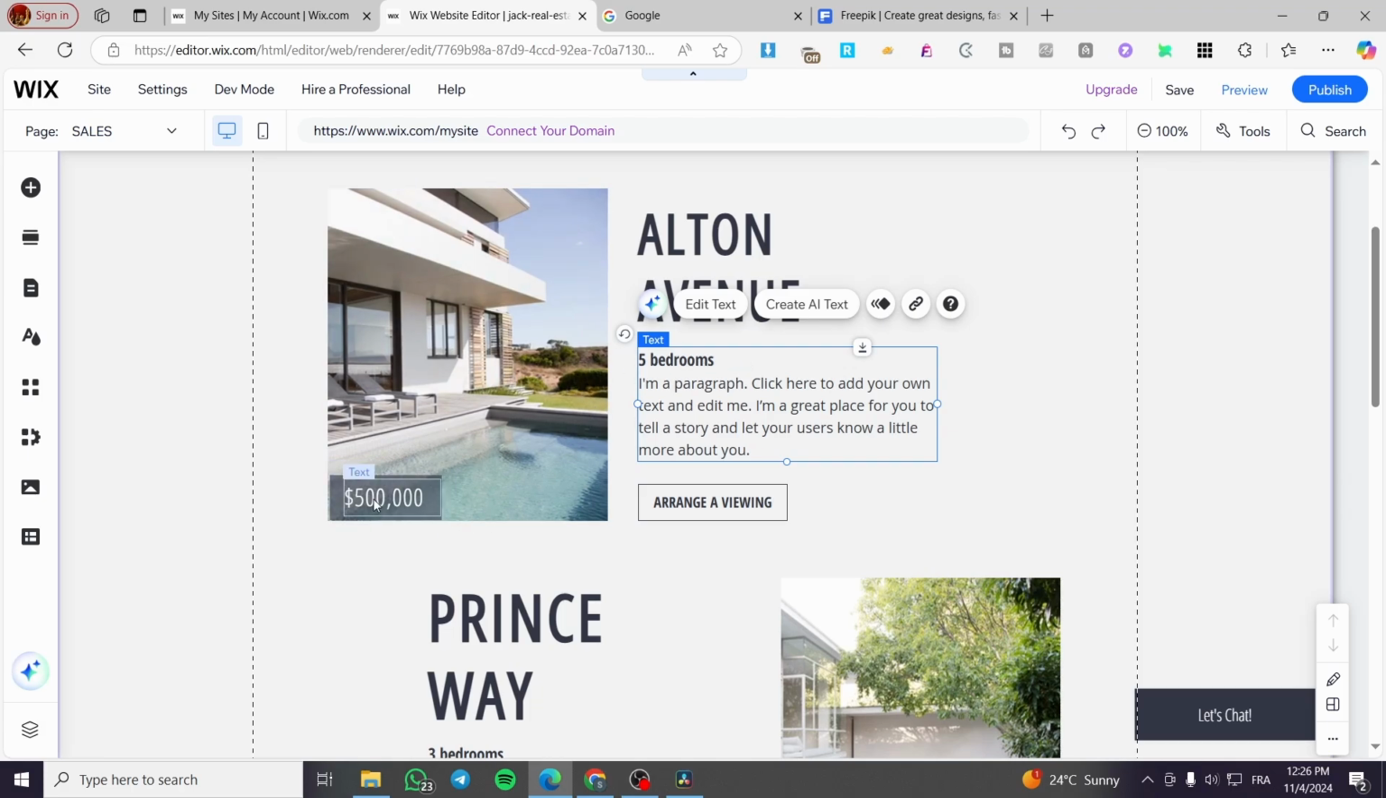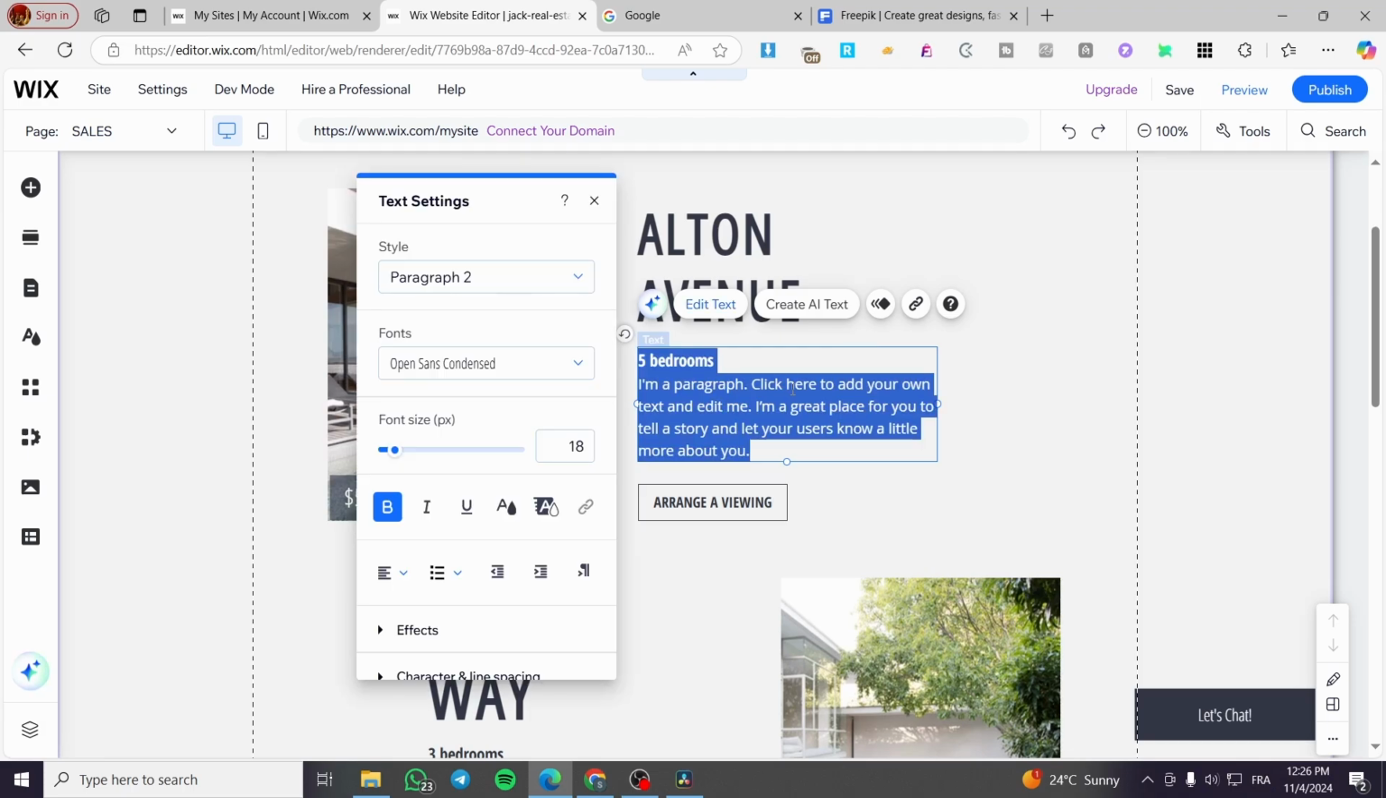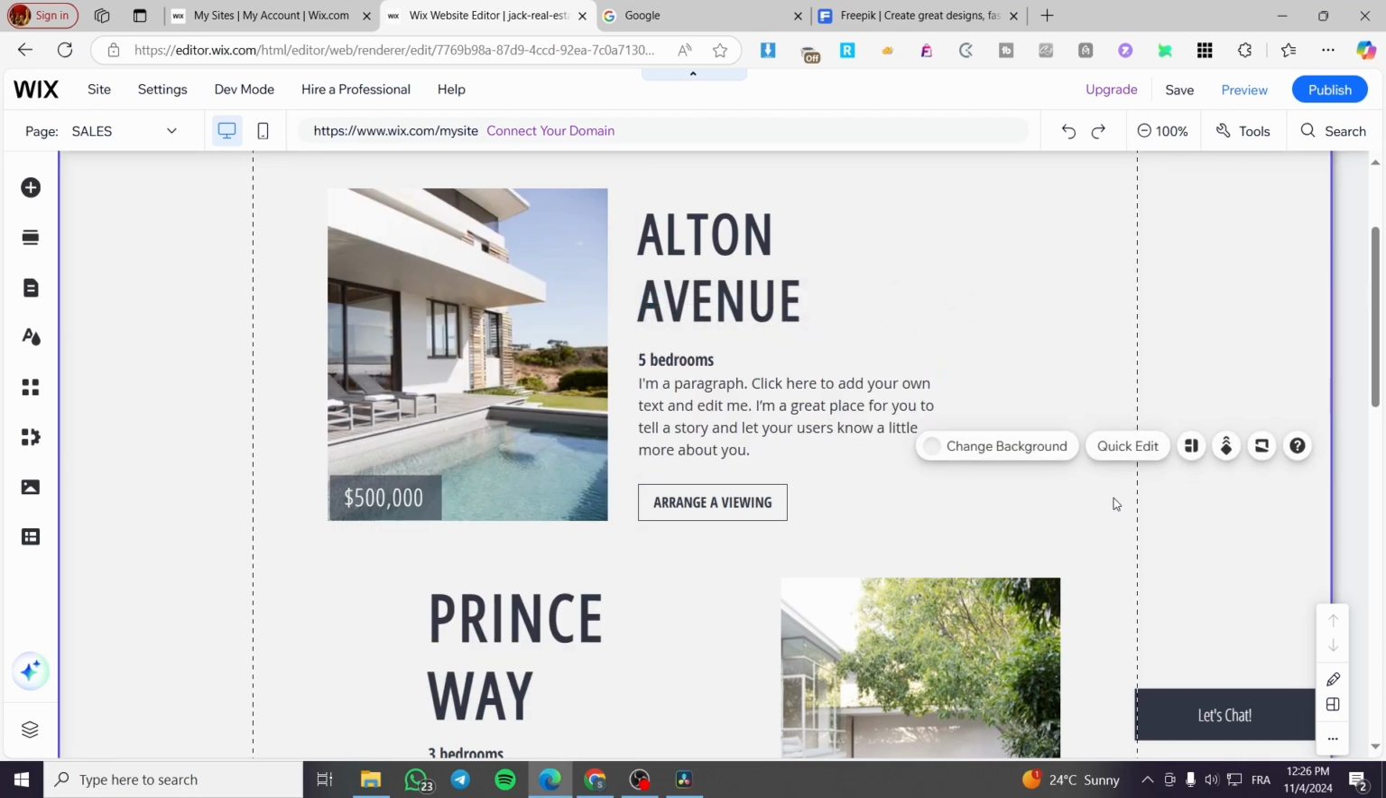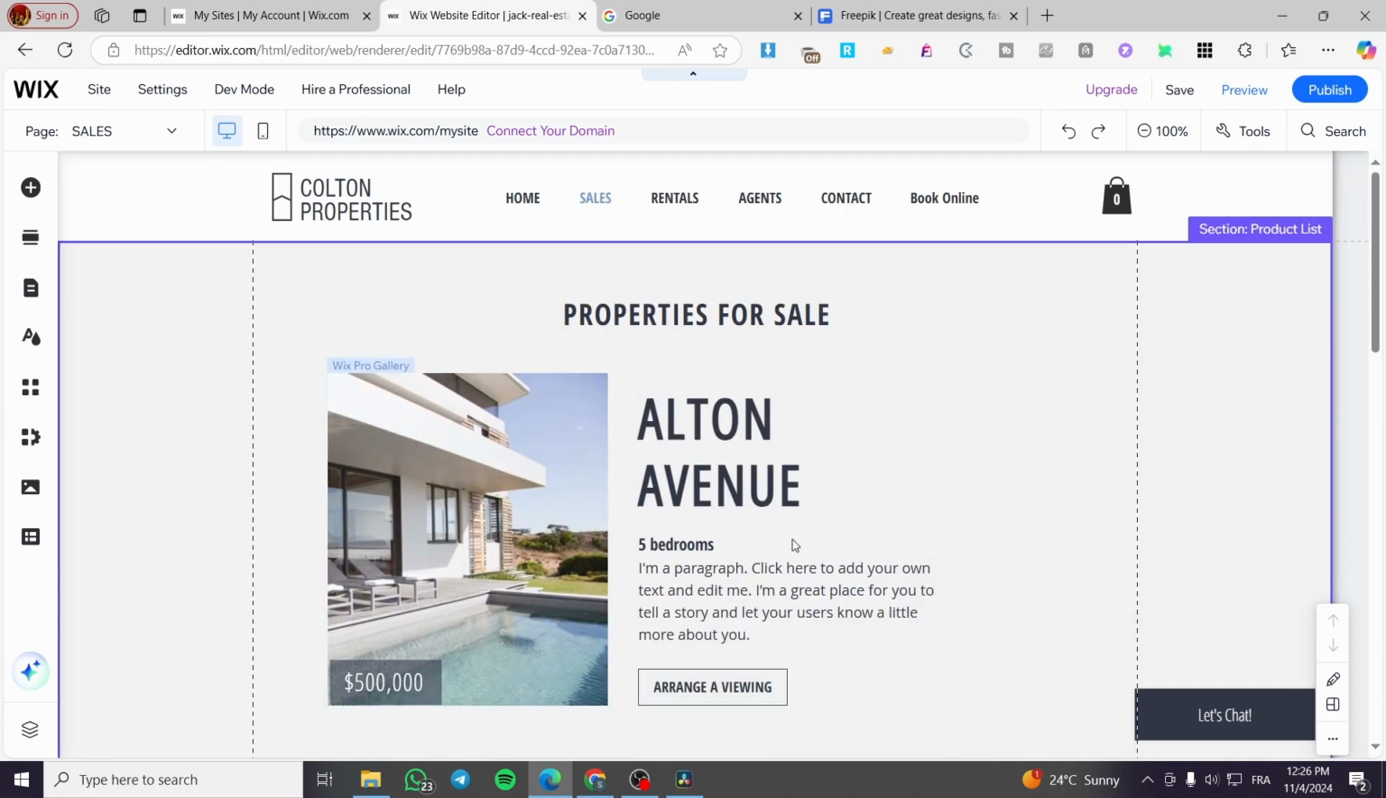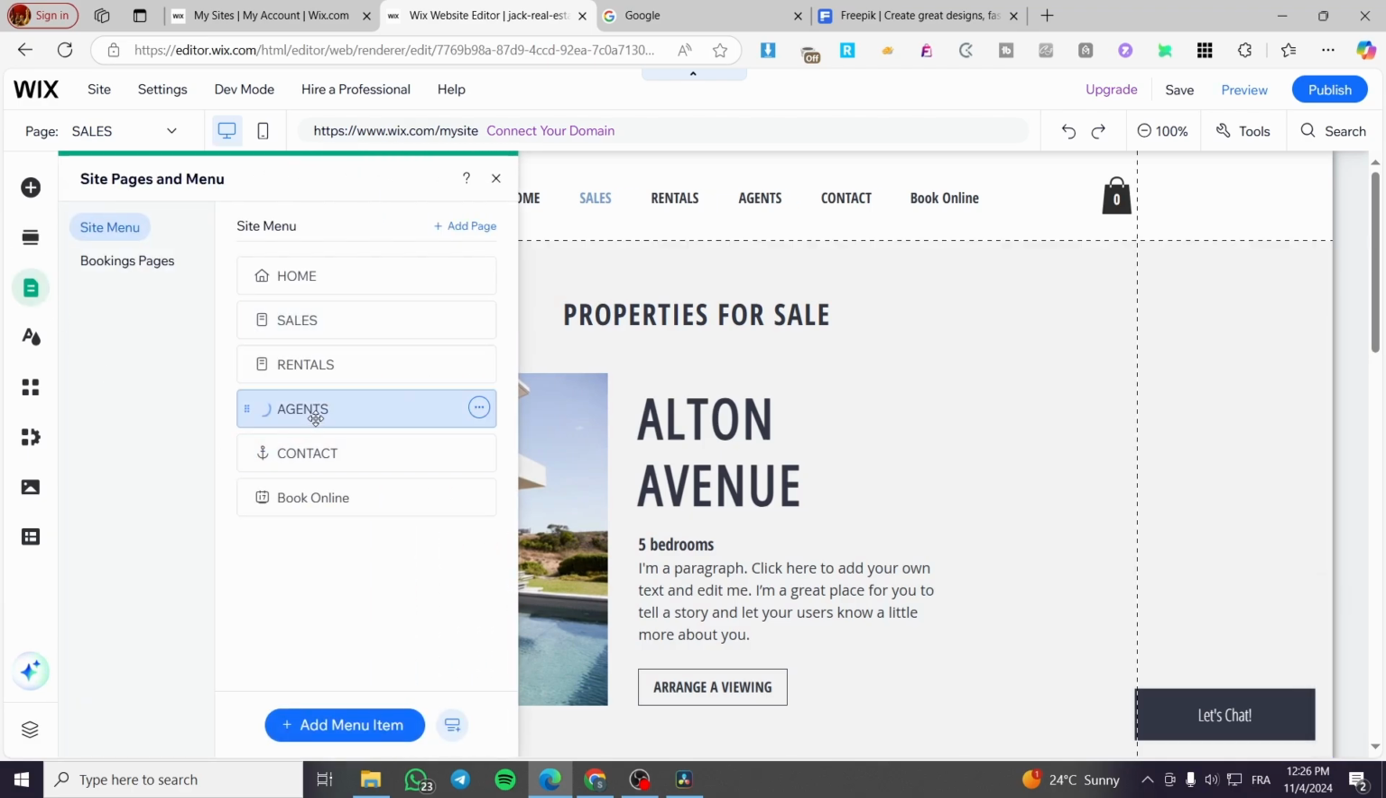For example, this one is costing 500,000. You're going to get 5 bedrooms and a lot of description. Make sure that you set up the description. Now you can go ahead and click on arrange a viewing right there, and you're going to get the page of the agent.